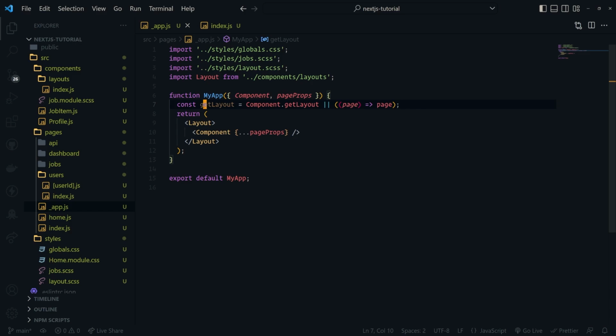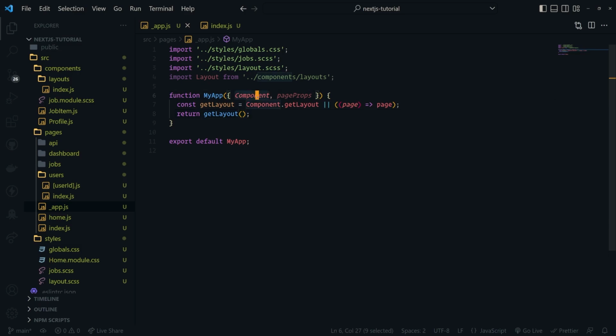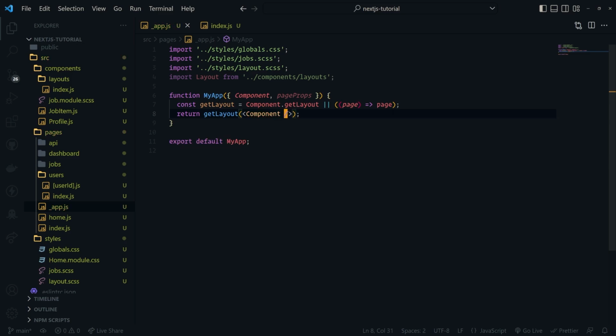And so we're going to need to call the getLayout function because this is really just a function. So when we call the getLayout function, we're going to need to pass in the component, which is just the page itself. So we can render that like this. So whoops, let me fix that. So component, just like that. Of course, we want to make sure we pass in any props or the page props if there happen to be any. So we'll destructure that and pass all of them down to the page itself.